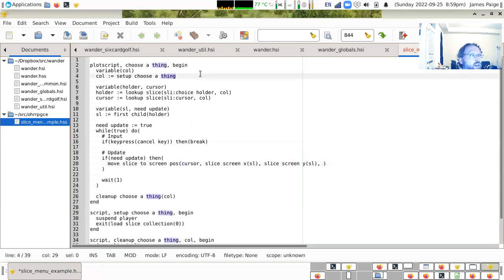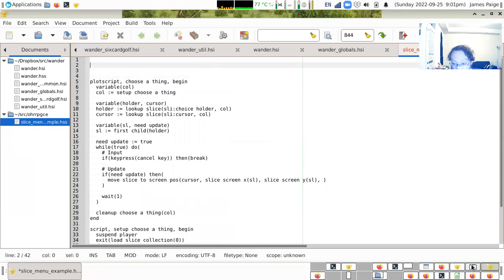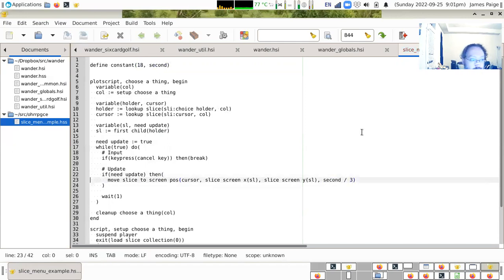Here's a thing that I like to do. The default frame rate is about 18 frames per second. We could change that though. I'm not going to in this example, but you might want to have a higher frame rate. Higher frame rates are nice. You don't want to look like you are running MS-DOS 6.22. Okay, so the number of ticks per second is about 18, pretty close. So I'm just going to go second divided by 3. Okay, so about a third of a second is how long it's going to take that to get there.